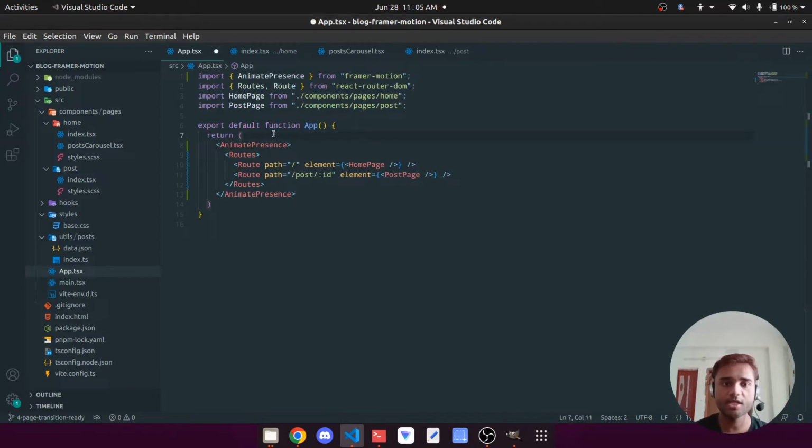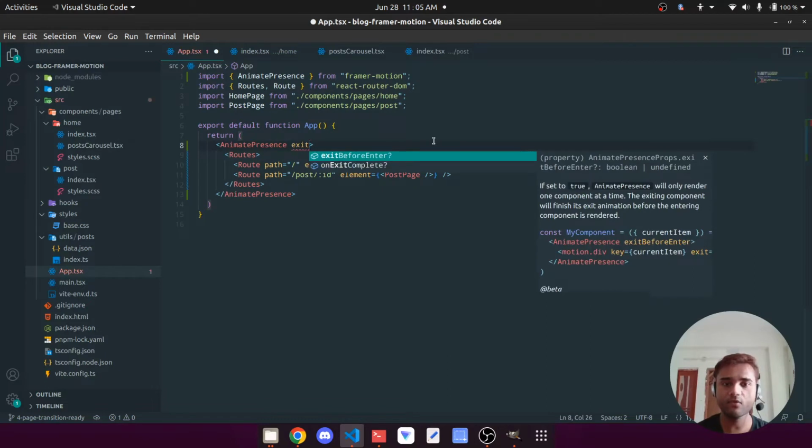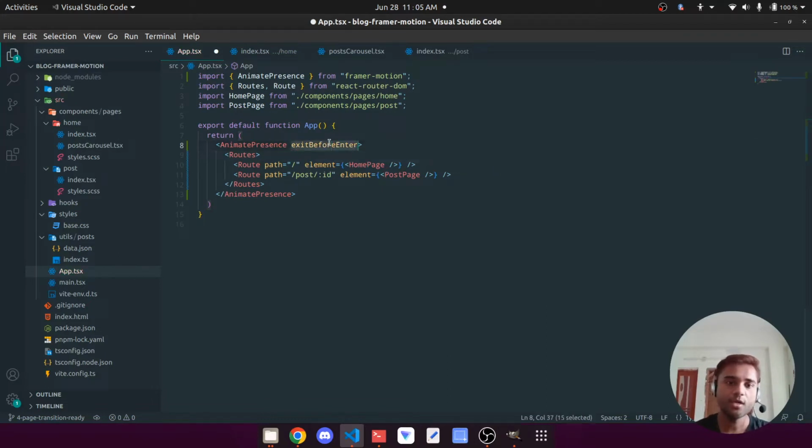There's one additional thing we have to do. See, AnimatePresence takes a prop called exitBeforeEnter. What this allows you to do is that unless you pass in this prop and set its value to true, you will see the exit animation of one page and the entry animation of the other page happen at the same time. We don't want that. We want the first page to go out, and only then should the second page come in. So you need to set exitBeforeEnter. Our work here is done.